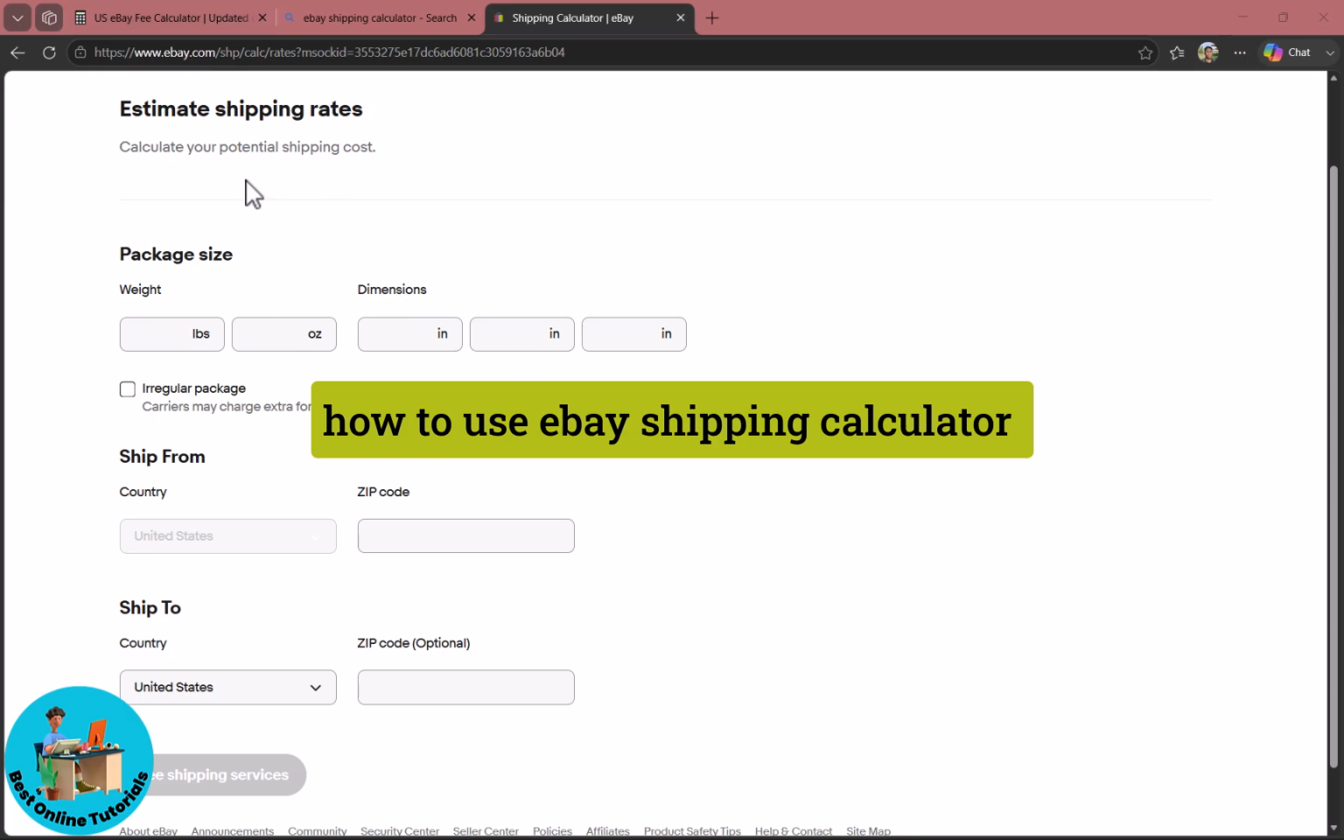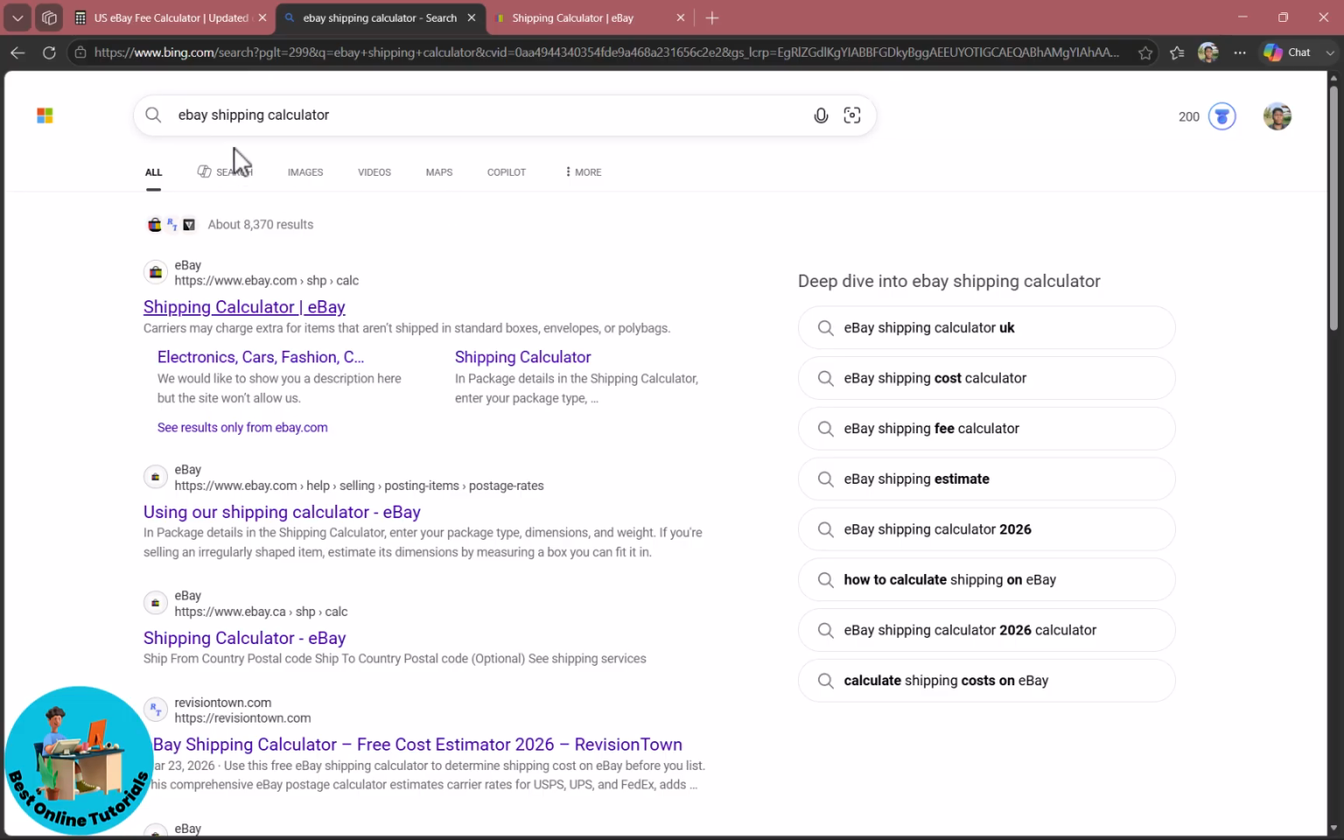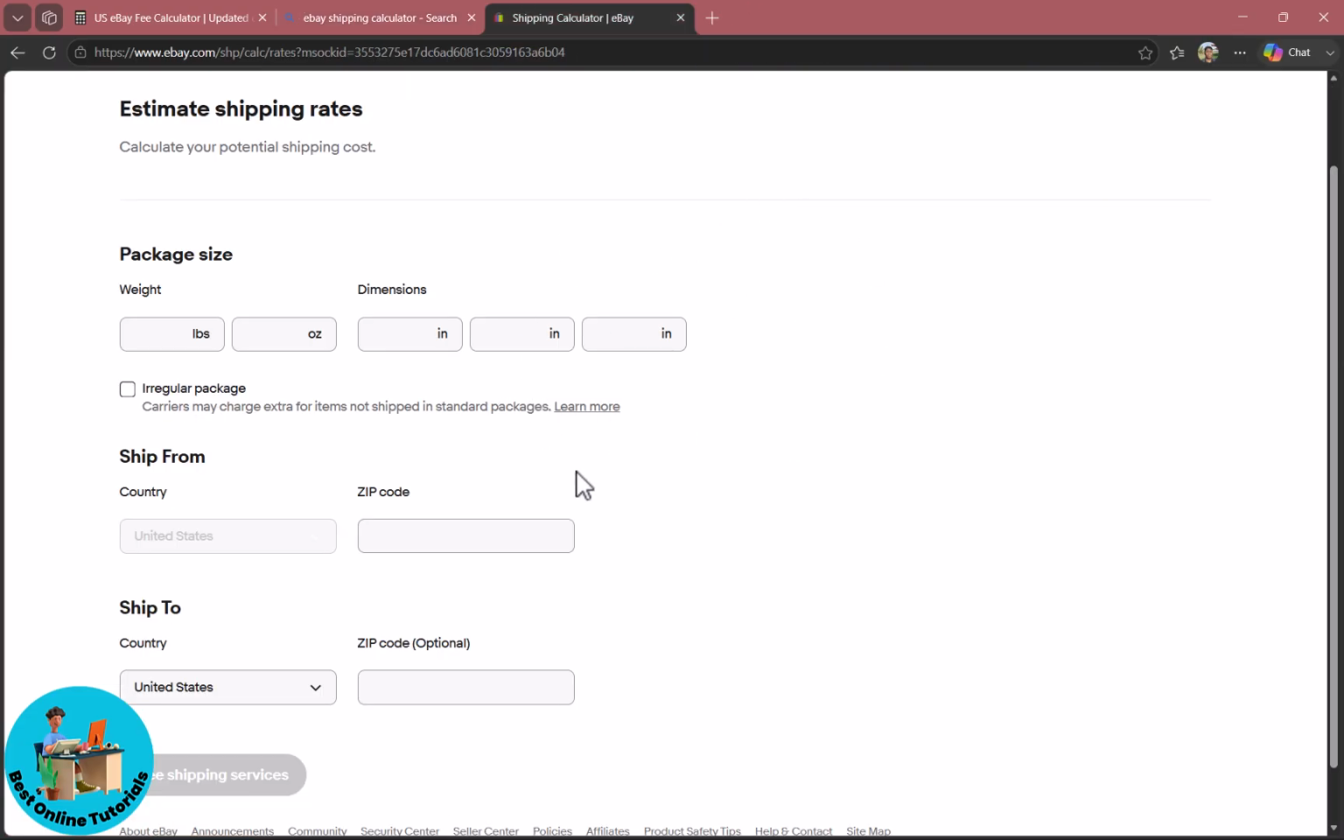How to use the eBay shipping calculator. First, you have to find it, but it's easy to find. Just simply search for the eBay shipping calculator on Google and you're going to find it here. So click on this link and it's going to lead you to this.